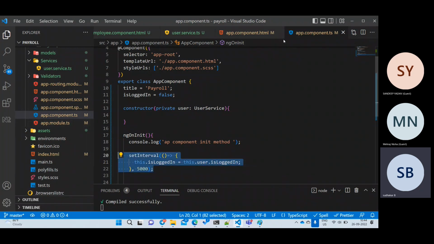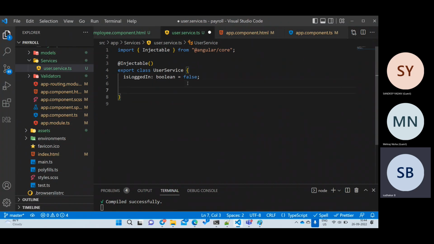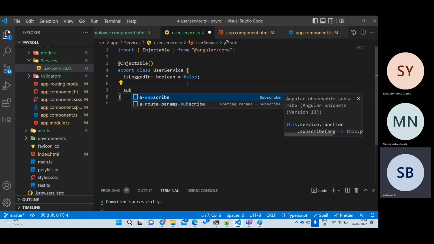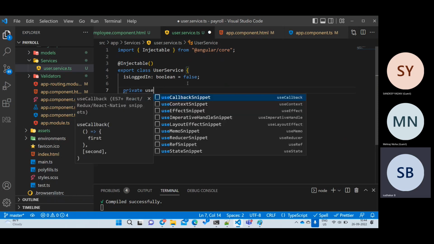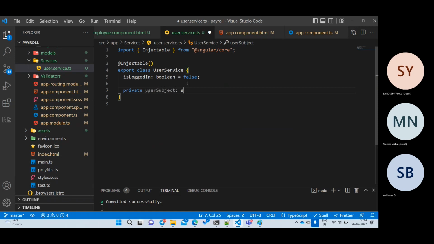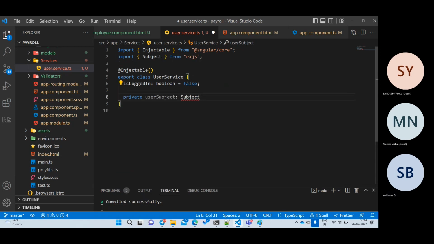Go to our service. Instead of writing this variable, I'm going to write one method. There is one subject, so I'll write a subject. I will say user subject colon. Now we are going to write some asynchronous action, which means I want to get information back to the caller. That is the reason for this code. So I will say user subject is equal to subject.